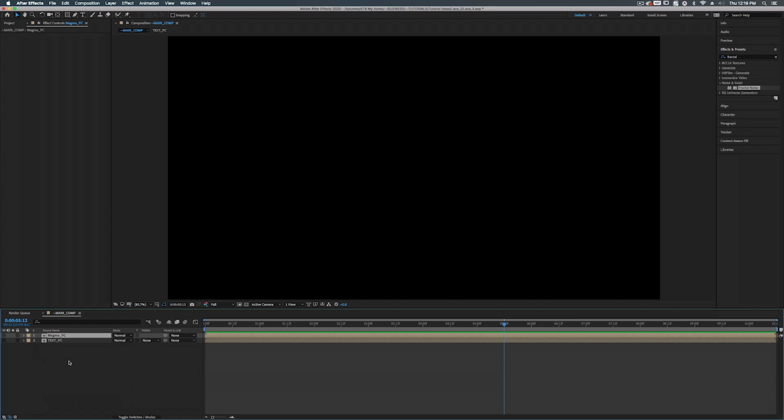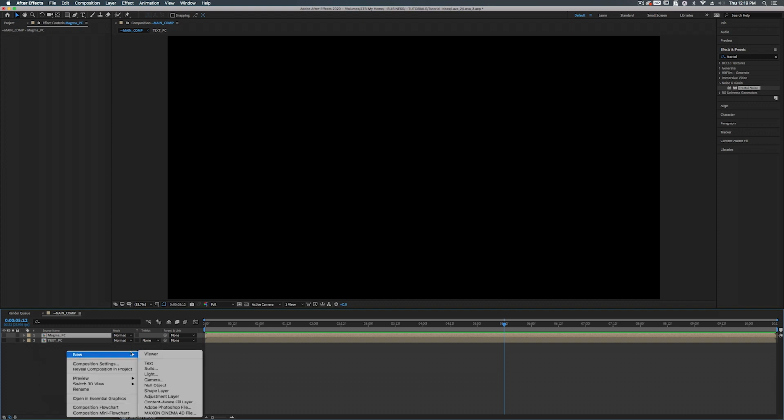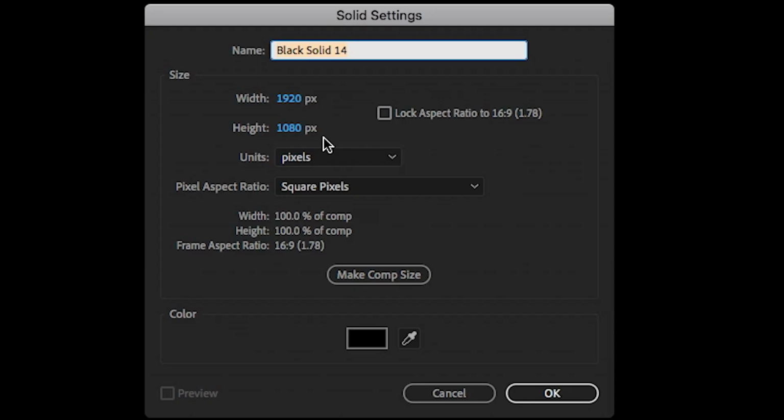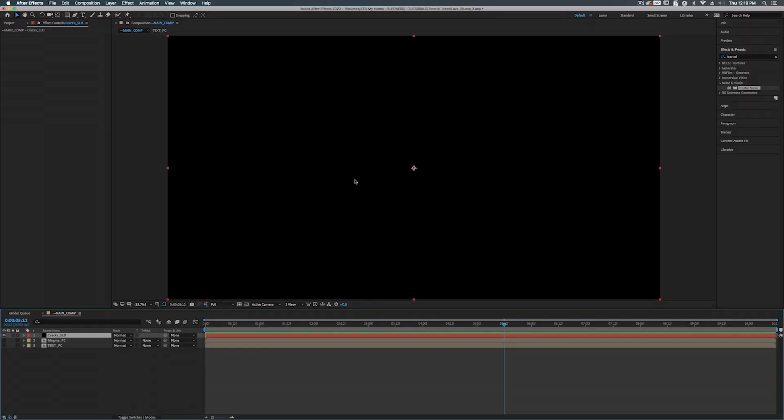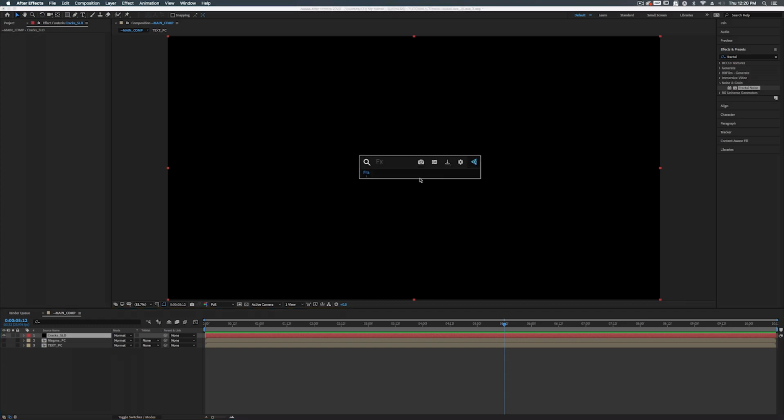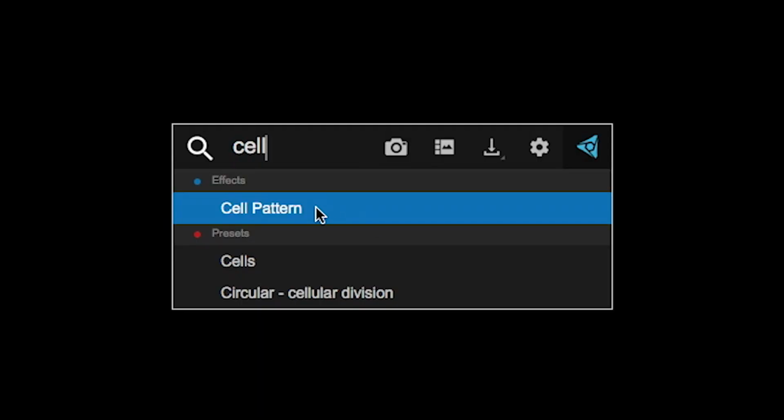All right, so we're going to right click, go to new, solid. All right, so let's call this cracks SLD for solid. All right, so let's hit OK. So the effect that we're going to be using on this to create our cracks is called cell pattern. So let's add our cell pattern on top.